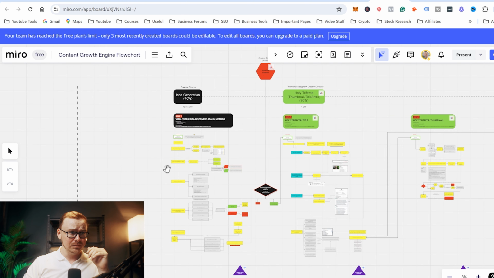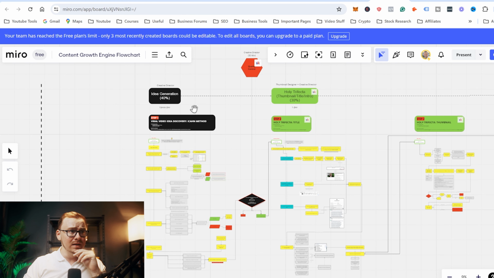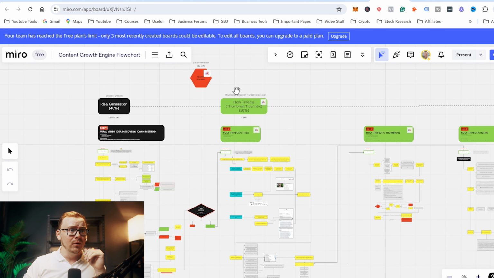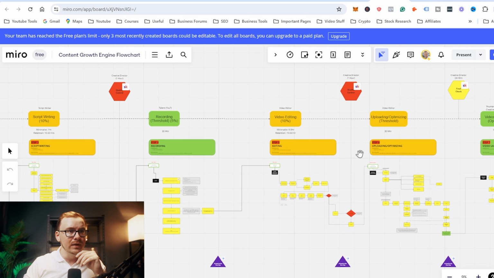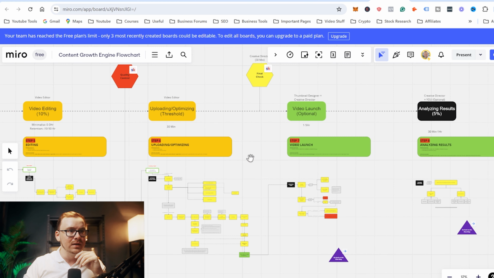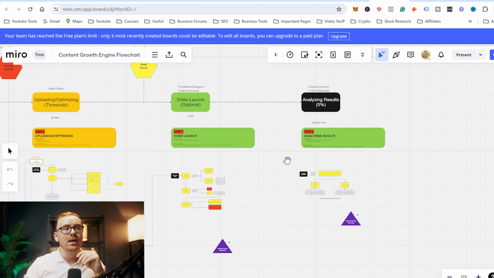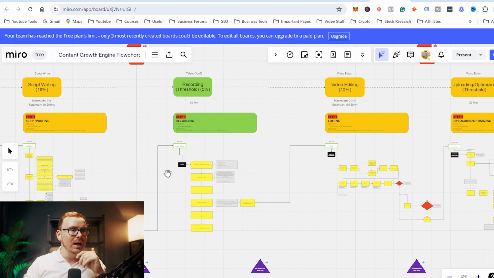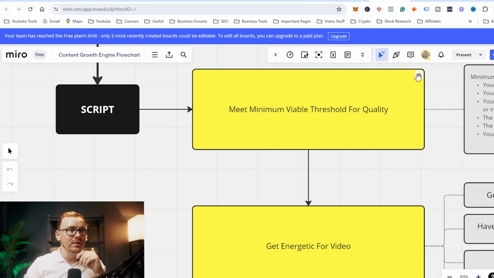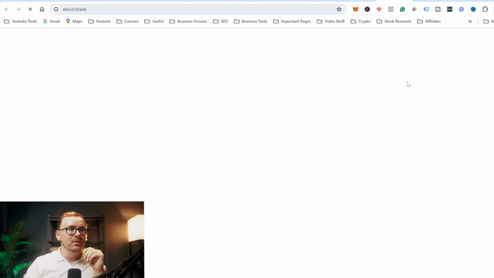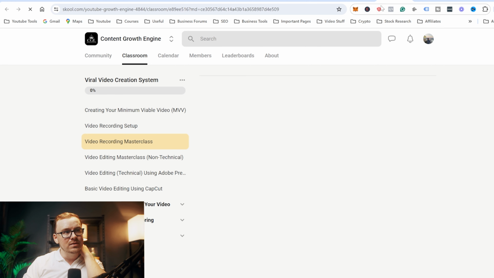This is Miro board. So you can kind of see here, idea generation, holy trifecta, which is thumbnail, title, intro. By the way, my coaching clients have access to this. You've got script writing, you've got recording, you've got video editing, uploading and optimizing, video launch, and then analyzing results, okay? So every single step of the process is really just covered in extreme detail. And then you can actually click right there and it'll take you to videos, right?